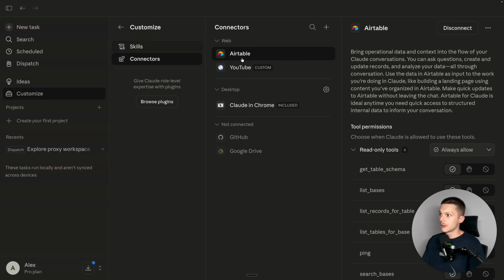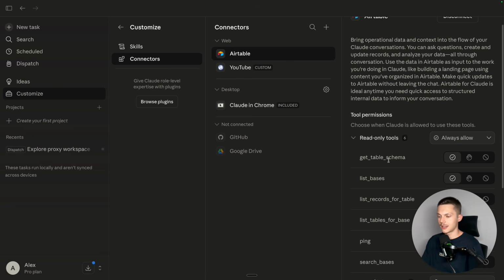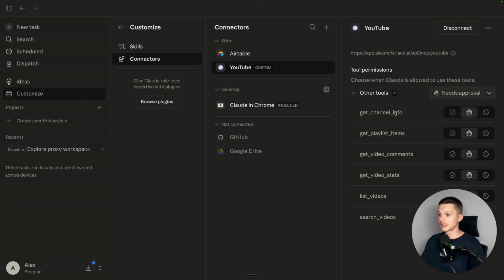So you could see, for example, I have Airtable already connected. That's where I run my databases of all my different content stuff. And I also have a custom connector that I built myself for YouTube API here that can grab all of my YouTube analytics, right?